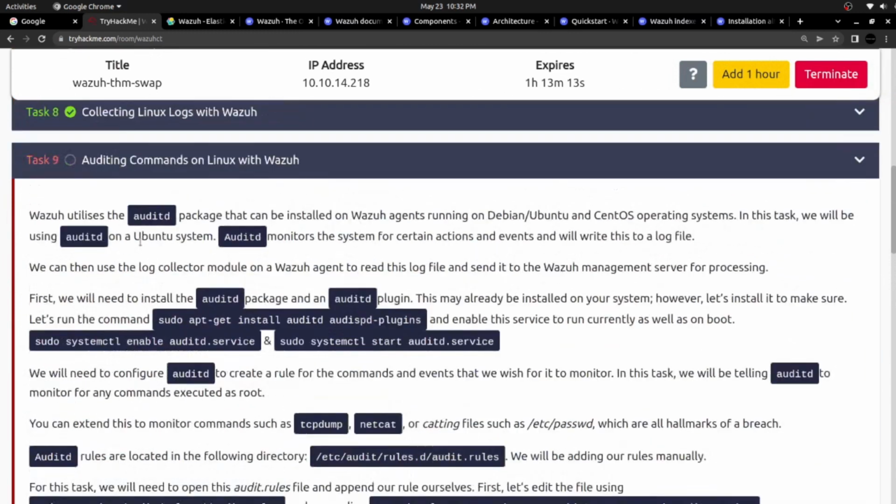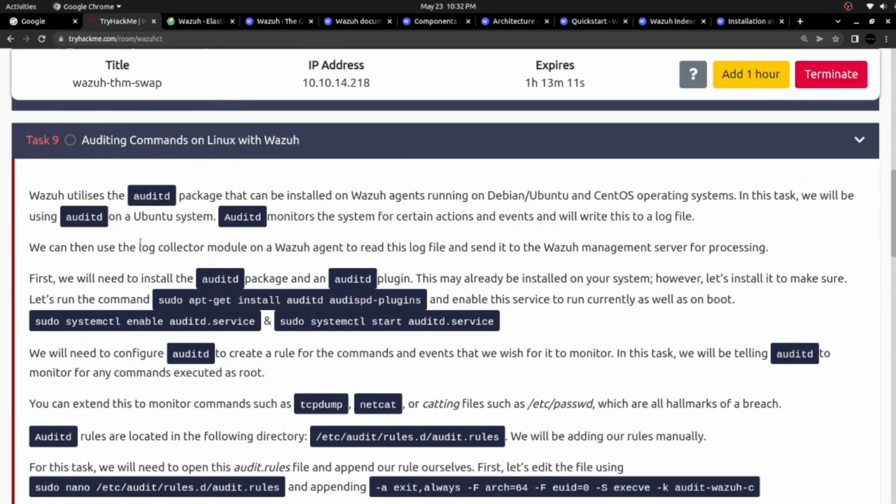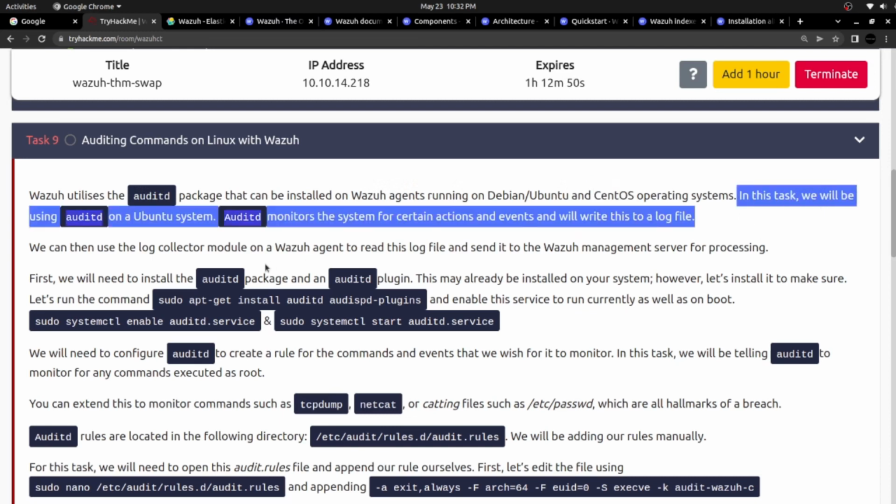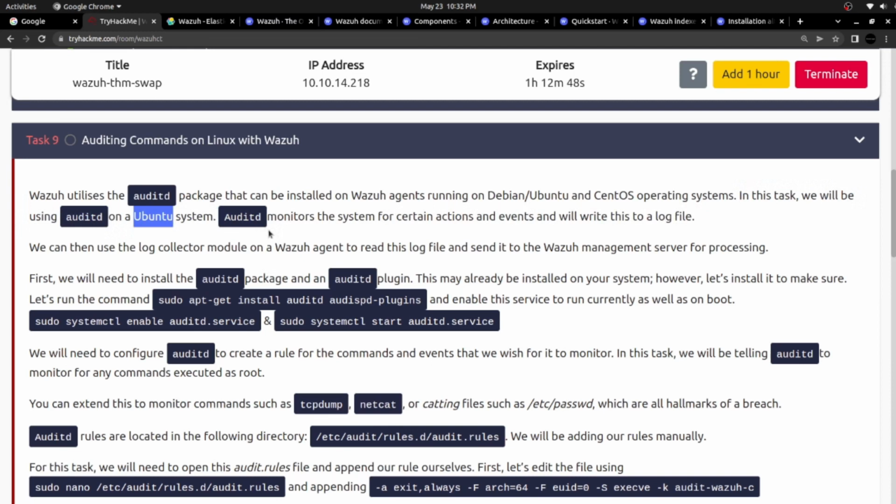Moving to the next one, auditing commands on Linux with Wazuh. Let's see what it is. Here they are using another utility called auditd, the audit daemon. Wazuh utilizes the audit package that can be installed alongside Wazuh agents running on Ubuntu, Debian, or CentOS operating systems. So this is only for Linux, and in this task we will be using audit on an Ubuntu system.